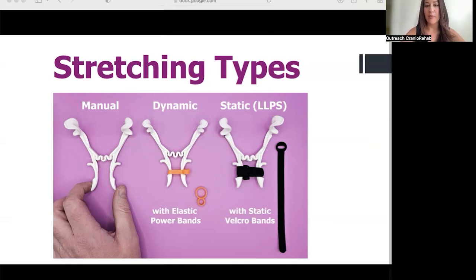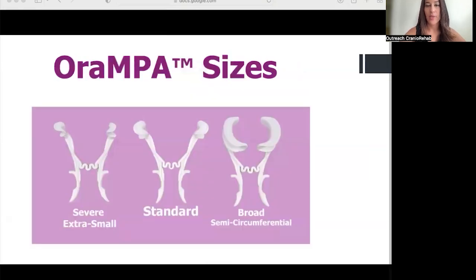Manual or dynamic stretching may be best suited for patients who have undergone lip excisions, surgery, or facial trauma. Static stretching may be best for patients who have had chemical or thermal burns during the first year to prevent and minimize contracture occurrence. The OraMPA appliance comes in 3 sizes: severe extra small, standard, and broad semi-circumferential.